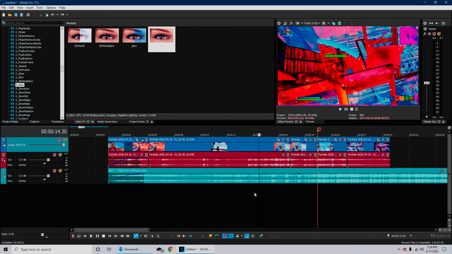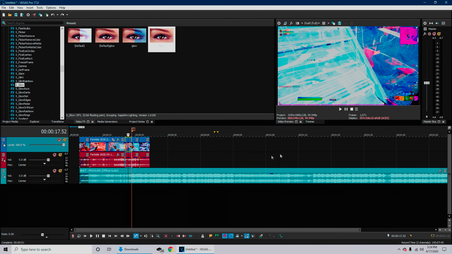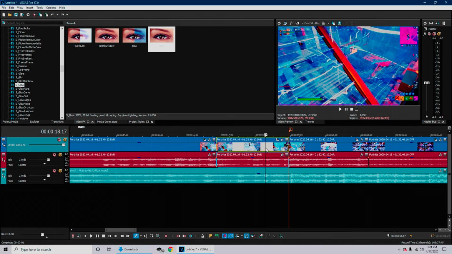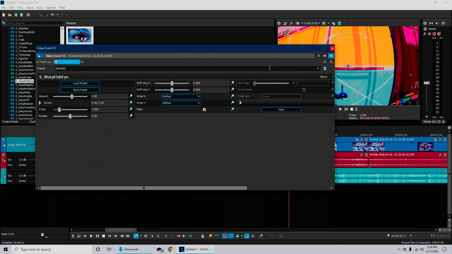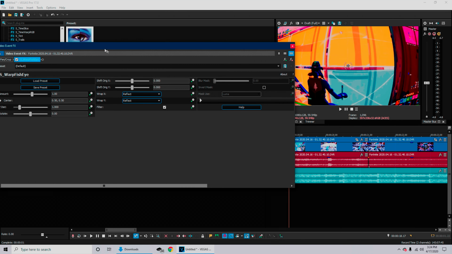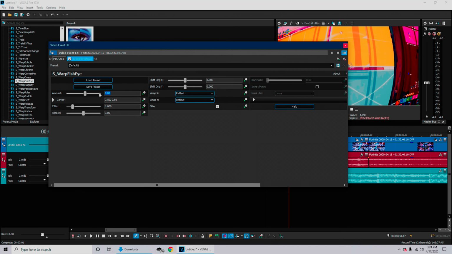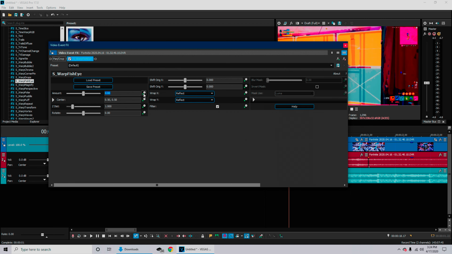Alright, so now we have that. We're gonna go to the little clip before the actual drop, and then now we're gonna add a warp fisheye. It'll look a little bit different at the start, as you can see. We're gonna do the same thing with the keyframing. Just press 0 so it's default. You can see it's back to normal.